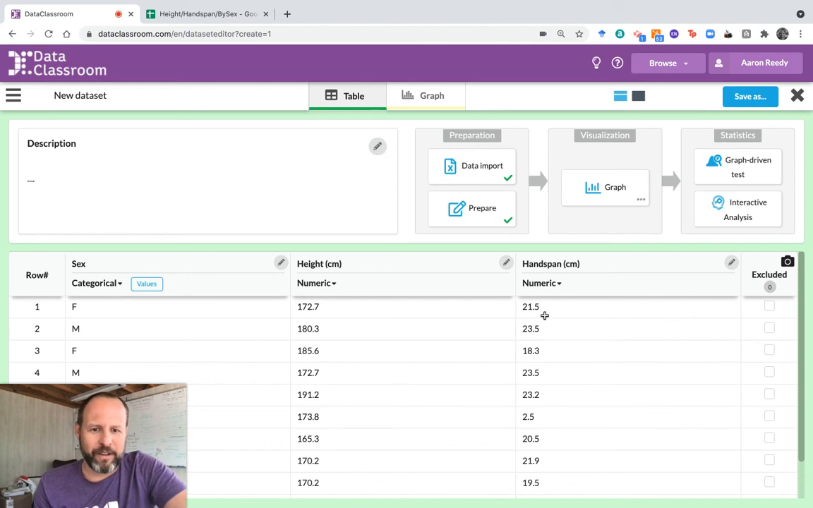So one is if I look in this column of hand span, I've got this measurement right here of 2.5 centimeters. Now, hand span is the distance from pinky to thumb here. This measurement of 2.5 is suspect, and I probably want to exclude this from future analyses. So to do that, I go over here to this checkbox, I click exclude. You notice these numbers are subtly grayed out. This row of data will no longer appear in graphs or statistical analyses that I do in the future.